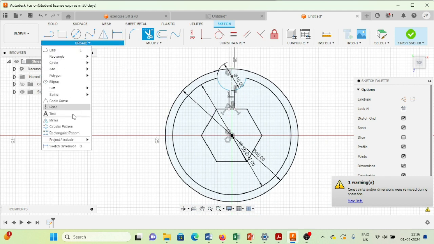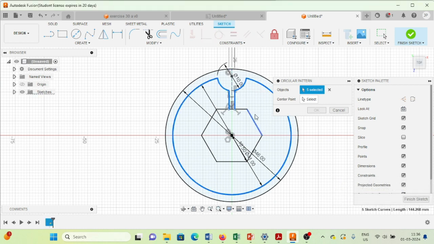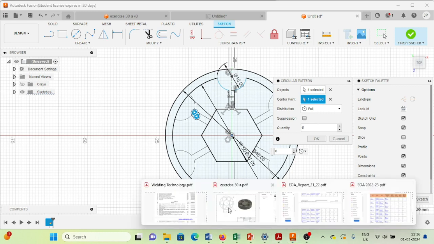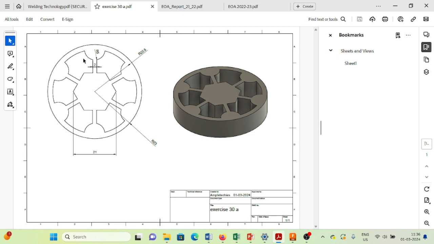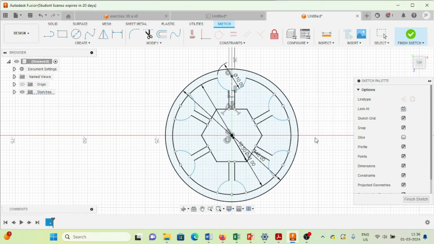Now from here we'll select the pattern command, select this, this, this, and select the center point as this one. From here we'll choose 6. As you can see in this drawing, we have to create these 6. So just press OK. After this, select the trim command and trim these edges.